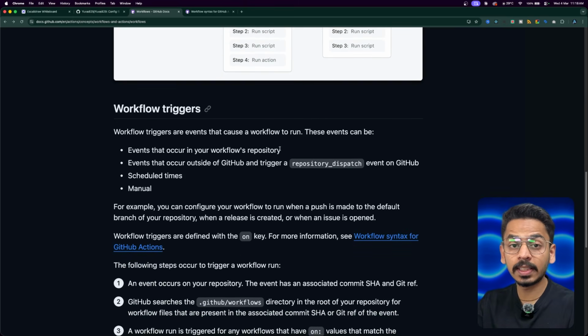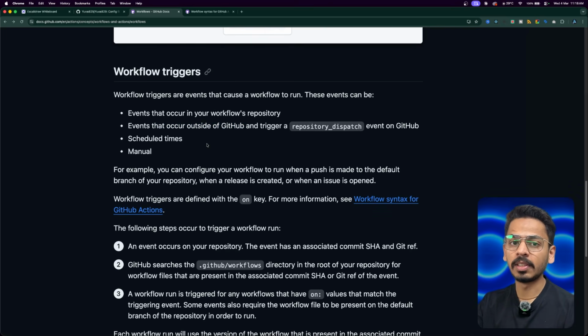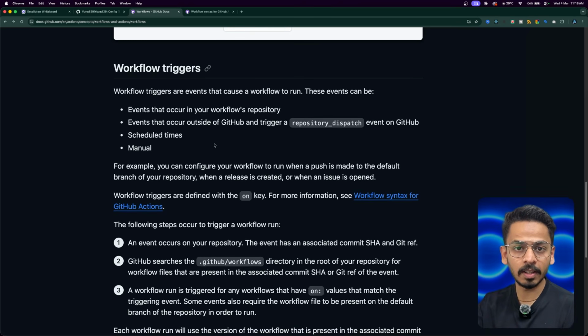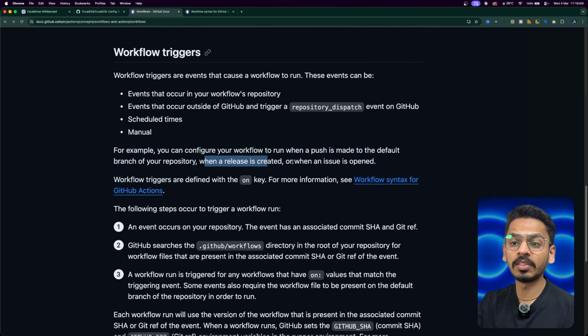Now what triggers the workflows? Workflow triggers are events that can cause a workflow to run. These can be events that occur in your workflow's repository, events that occur outside of GitHub, or a repository dispatch event on GitHub, scheduled times, or manual. Scheduled times means you can set up a cron job to trigger that particular workflow. For example, you can configure your workflow to run when a push is made to the default branch of your repository, when a release is created, or when an issue is opened.